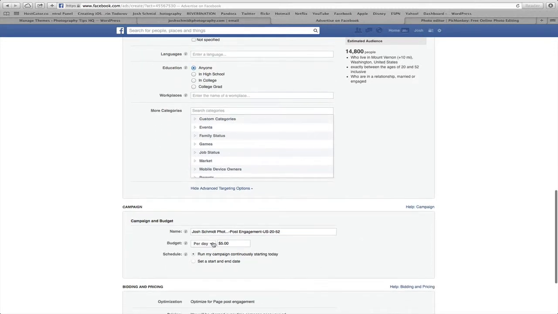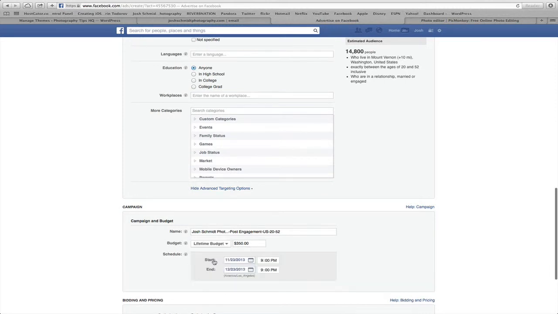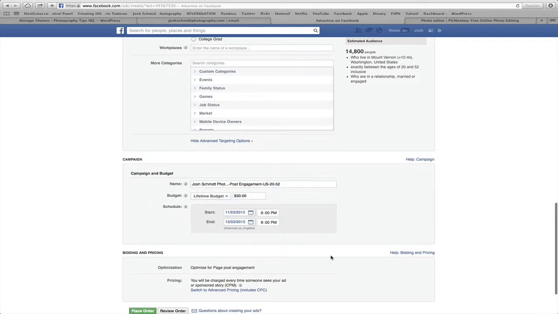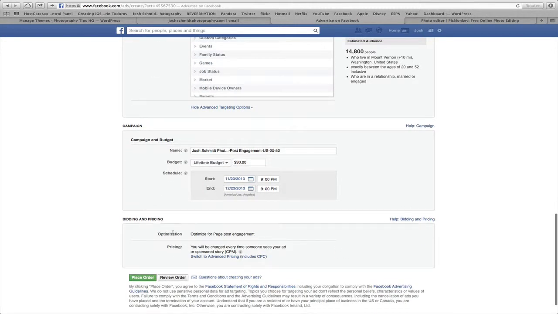So I'm gonna set a lifetime budget because I don't want to spend $5 a day on this. I'm going to set that budget for, let's just say, $30. Okay. Now, optimization and pricing. Here is where you're going to want to do some split testing on this. What I mean by split testing is you're going to want to decide how you want to pay for this. There's a few options.